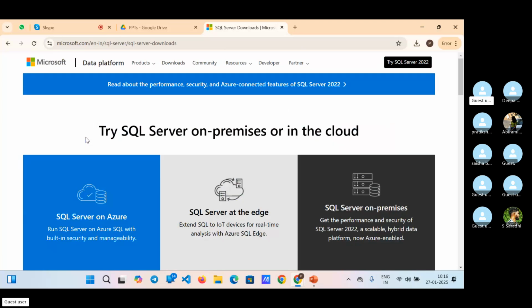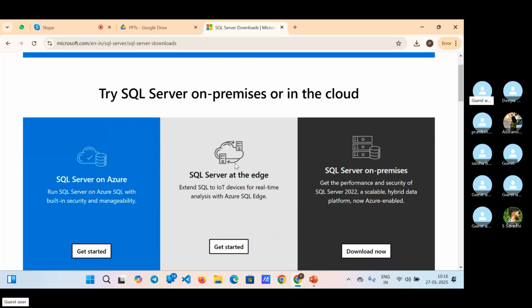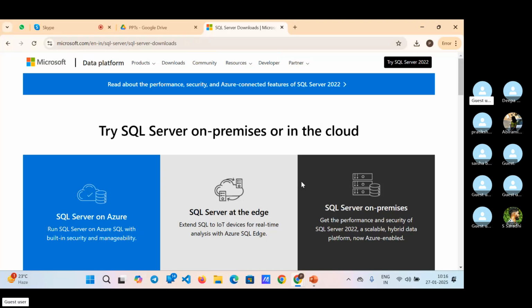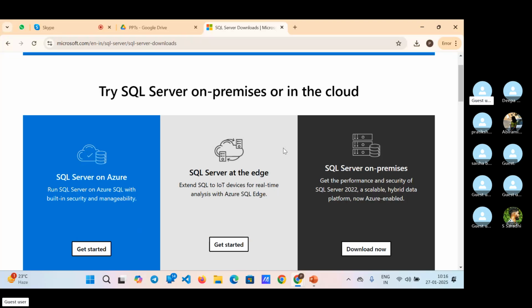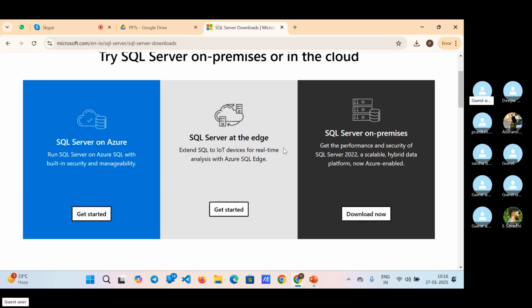Online students, are you with me? Are you on the same page? Online students, are you on the same page? Yes. Yeah. So what we did, we searched Microsoft SQL Server, then we clicked on the first link, download SQL Server. After clicking on the first link, this is the page everyone might be on, right?